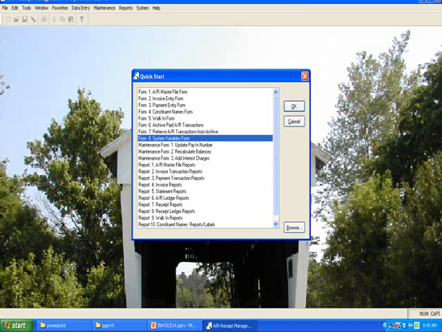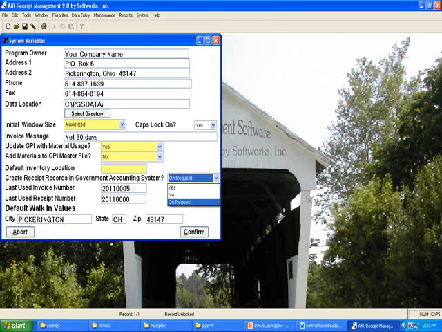A Quick Start menu will be displayed when you start the program. The Quick Start menu contains most of the options required for running the program. Select System Variables form from the Quick Start menu, or you can also select the System Variables form from the System menu. The System Variables form stores the location of the data folder along with other options regarding the system.